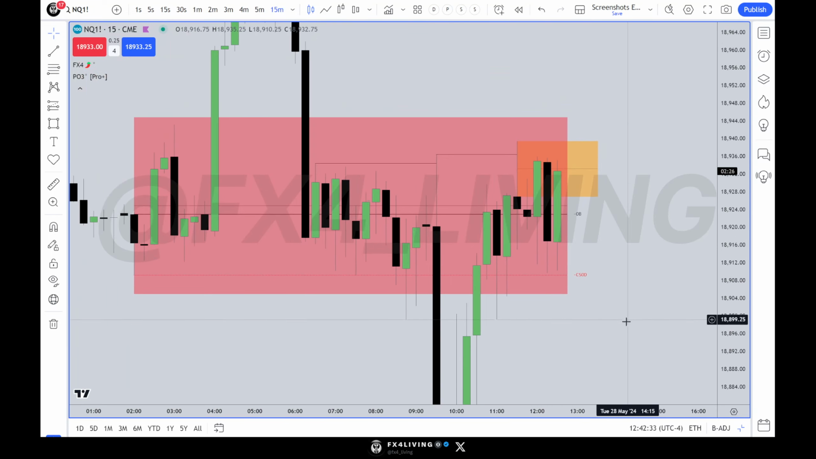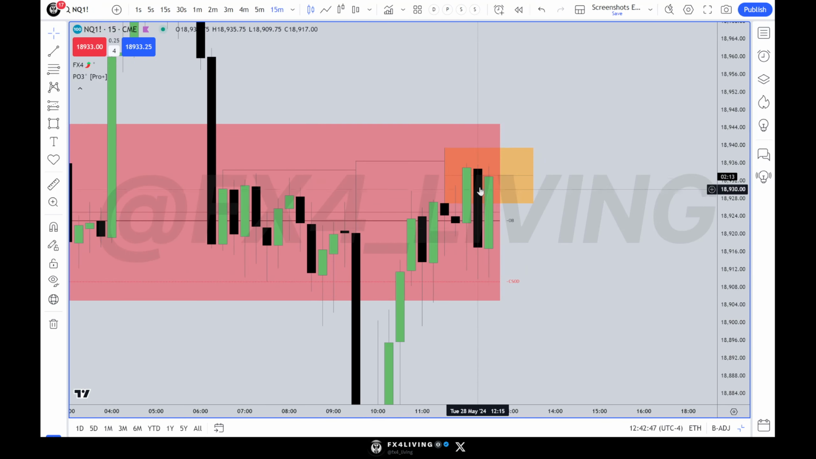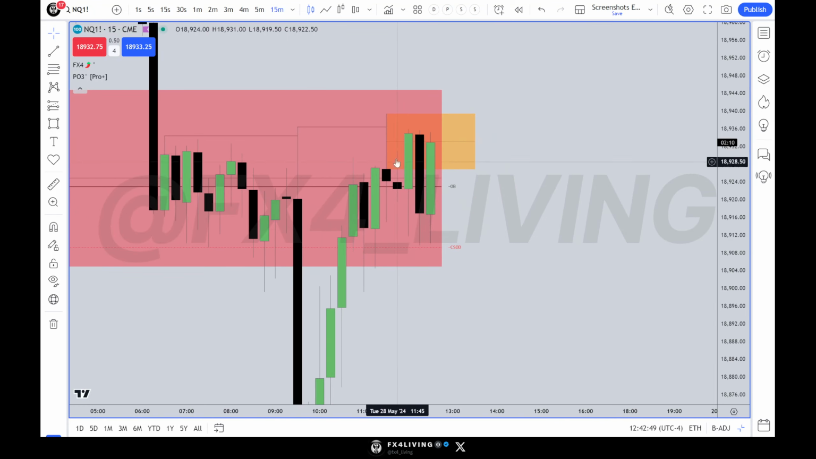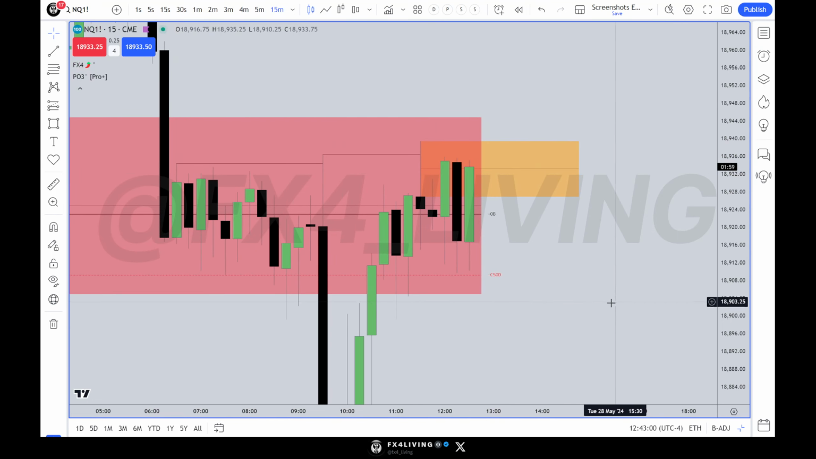Look at how the body closed inside of this box, right here, right here. There's some internal job that has been done right now. So I'm waiting for a 15-minute change in state of delivery. It's possible that they retake this high. I'd like to see this high protected inside that rejection block, but if it starts dropping from 50% and closes below that, we're going to look inside of that and see what we can do. I'm going to update you guys later on.